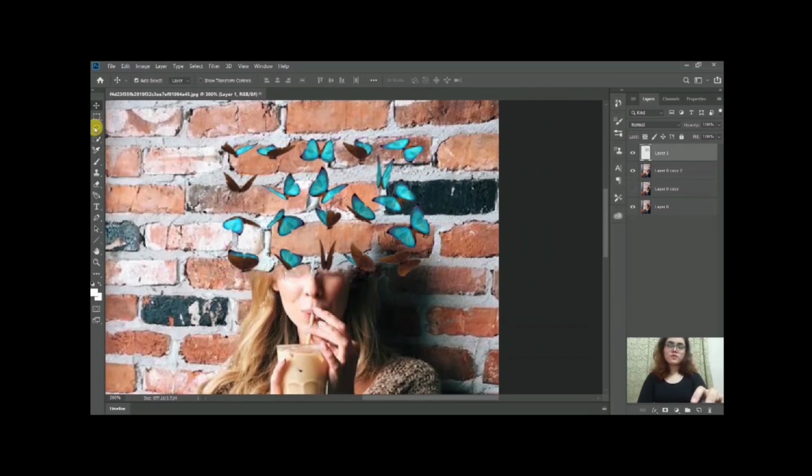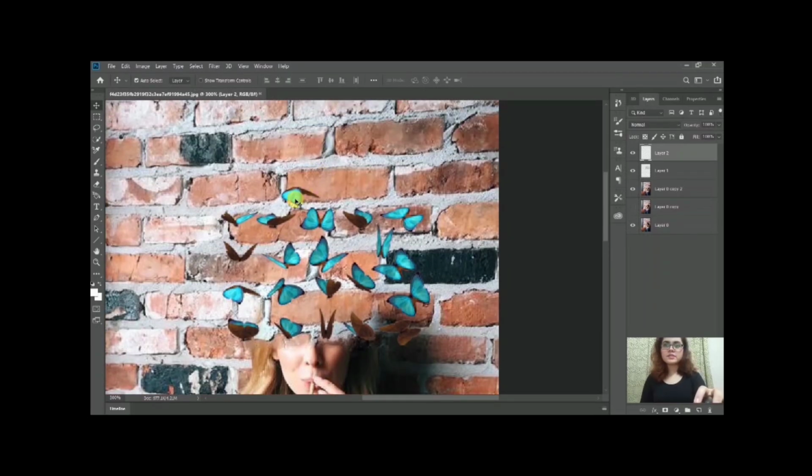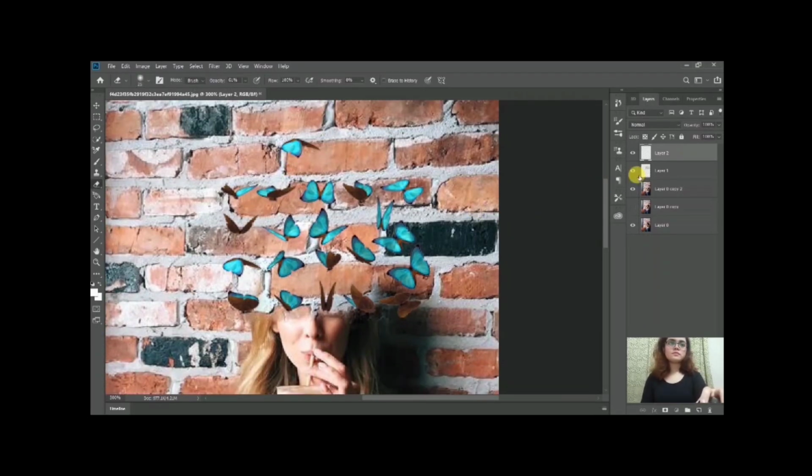Now take this lasso tool from here and cut the butterflies which we don't need or which you want to place somewhere else. For example, I would like to place this butterfly somewhere else. So I'm cutting this butterfly off and making a selection, press Ctrl J, and then you get a butterfly from here. And I want to place it at the top. And I want to remove this butterfly from here. Similarly, I want to add some more butterflies on the top and remove some of them.